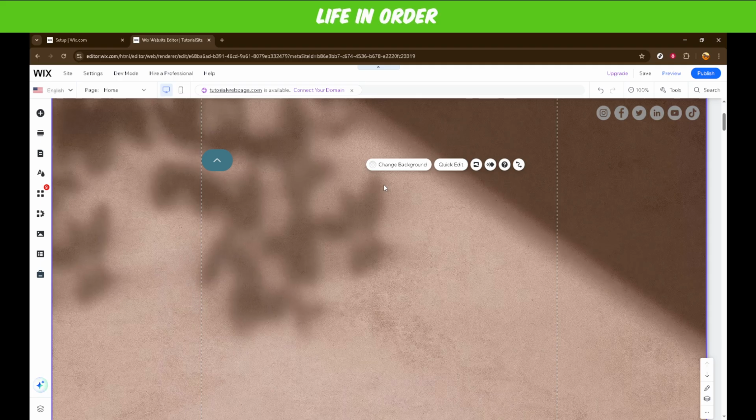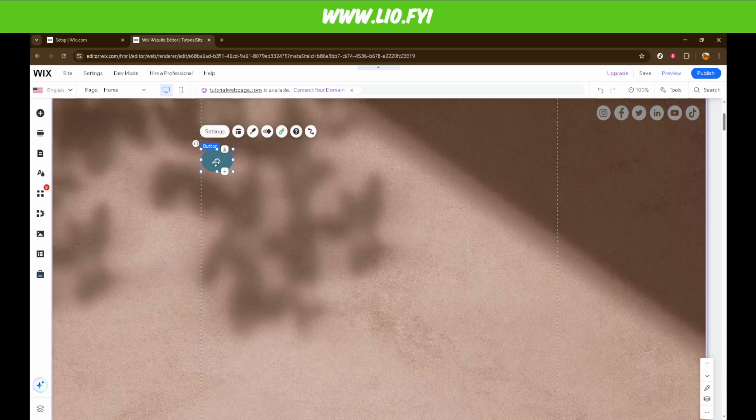First things first, you'll need to open your Wix website editor. Log into your Wix account and navigate to the site you want to edit. Once you're in the editor, you'll see your website layout with all the tools you need to make changes. It's a visually driven platform, so it should feel quite intuitive if you've worked with it before.